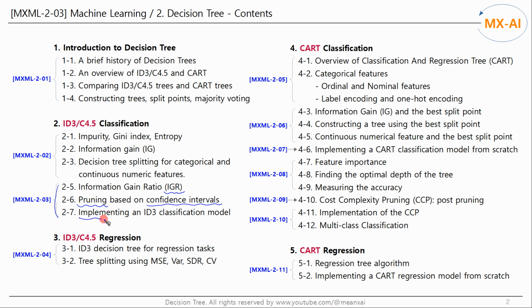And we wrote code to implement a classification model using ID3 algorithm. In this video, let's build an ID3 decision tree for regression tasks. Let's look at how to create a regression tree by splitting nodes using SDR and CV.